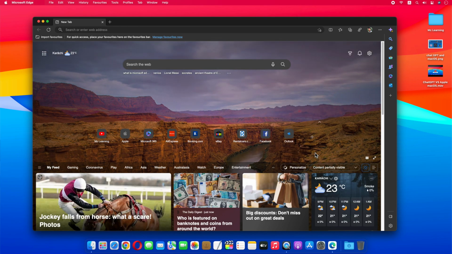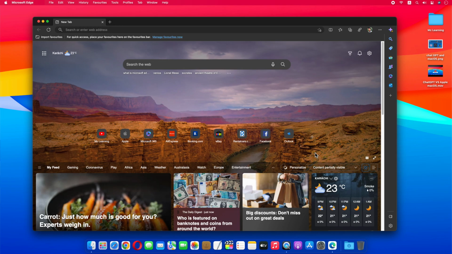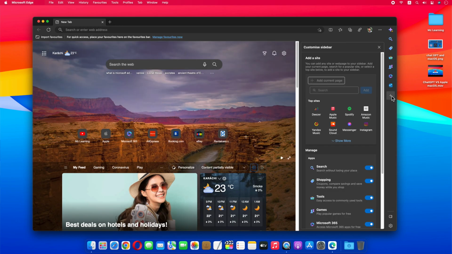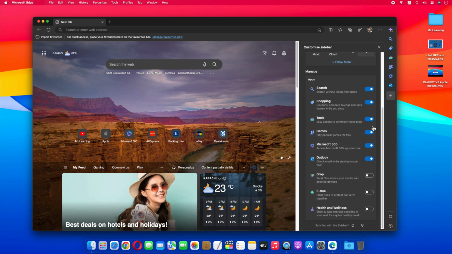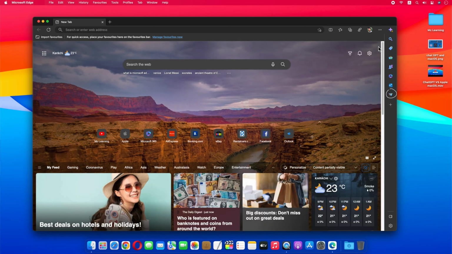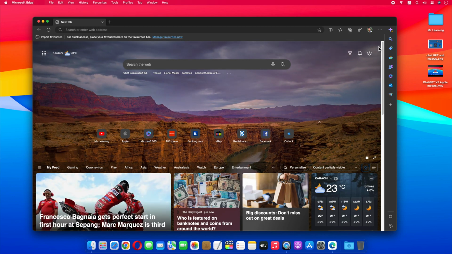So friends, to enable the Drop feature, first open the Edge web browser, and from the sidebar, click on this plus icon. Scroll down, and turn on the radio button in front of the Drop. Now you can close this sidebar. Well, after enabling Drop on Microsoft Edge, you can use it to send files.